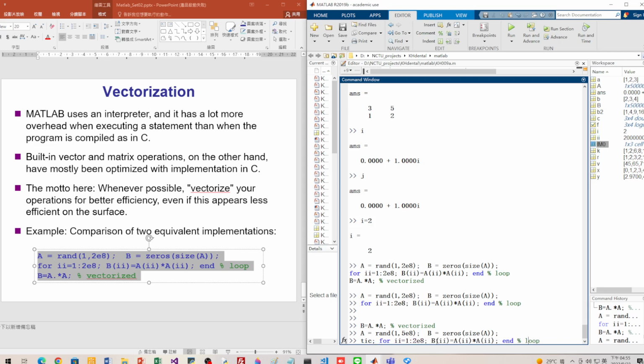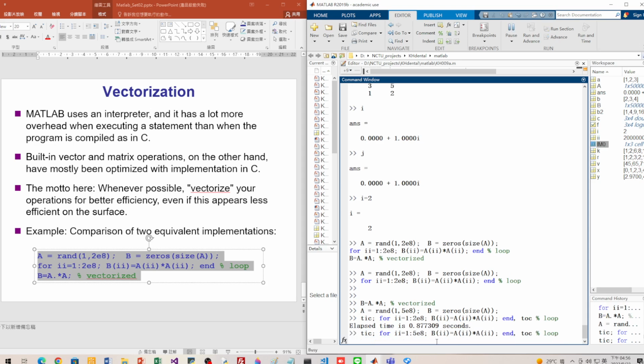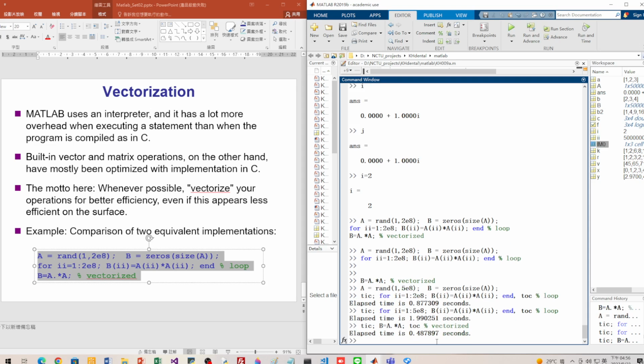And let's put in some timing. In some future lectures, I'm going to tell you about the use of tic and toc, but that basically is just a straightforward way to give approximate execution time. Now I should put the 5 here. So that's about 2 seconds. And for the vectorized version, that's about 1/4 of the time used.